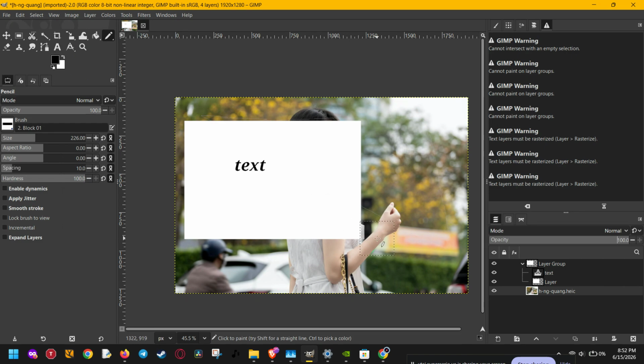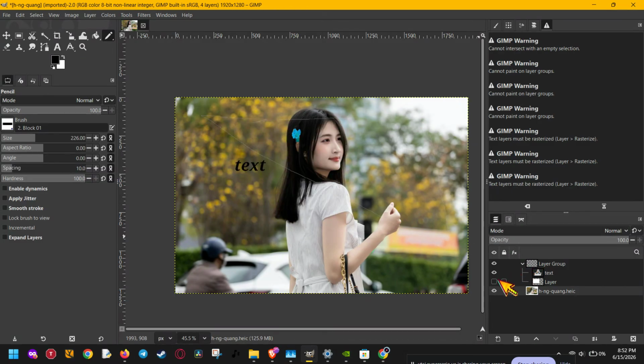Let's move on to the error that says the active layer's position is locked. This happens when layer lock settings are turned on. In the Layers panel, look for the lock icons and make sure lock position and lock pixels are disabled. If those locks are enabled, Gimp may stop you from moving, painting, or changing the layer the way you expect.